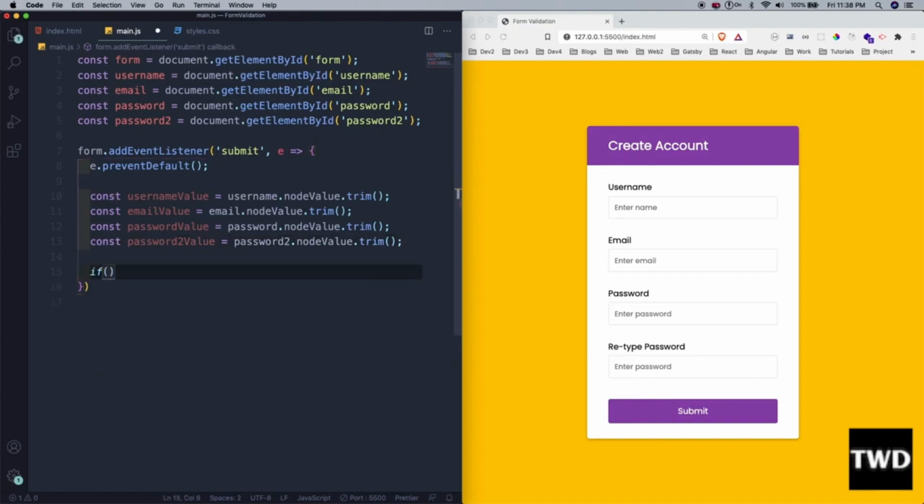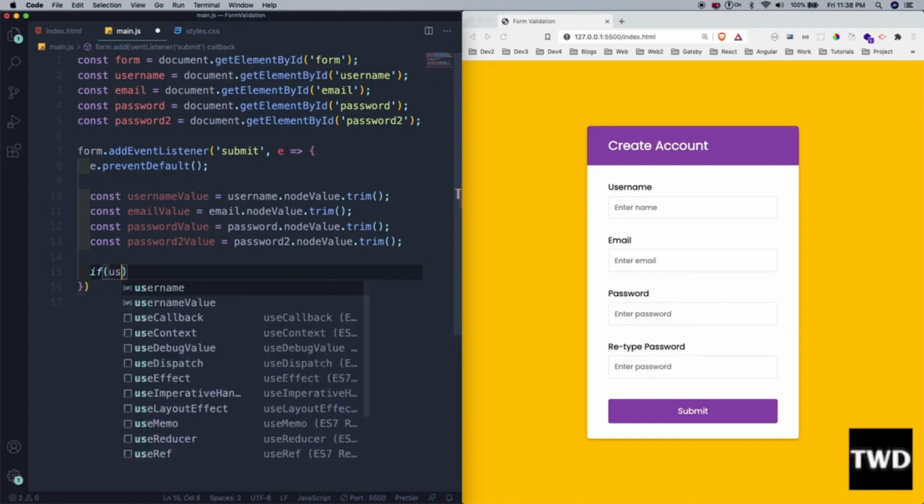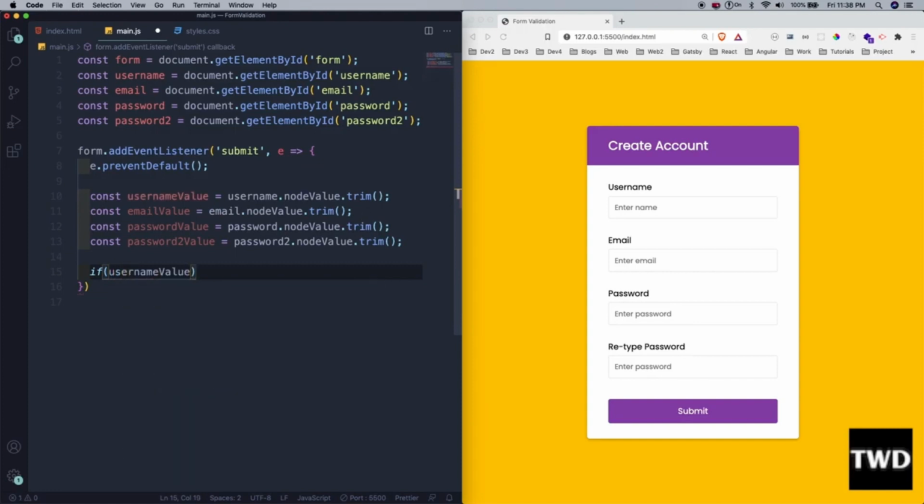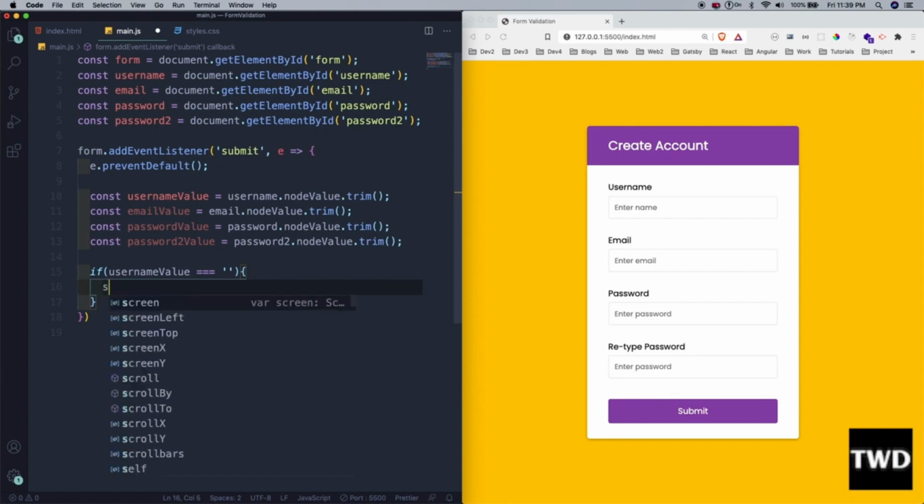If usernameValue triple equal to empty string, then, and see one important thing, this is on submit. This is on submit means when you submit the form only, then the check will be done. So nothing more sophisticated. It could have been more sophisticated also, but this is what we are doing. Every time we submit, it will check it, and it is also very good behavior to do that.